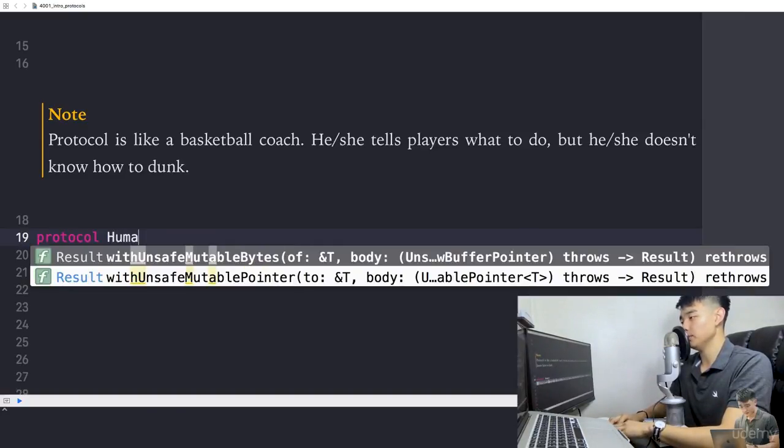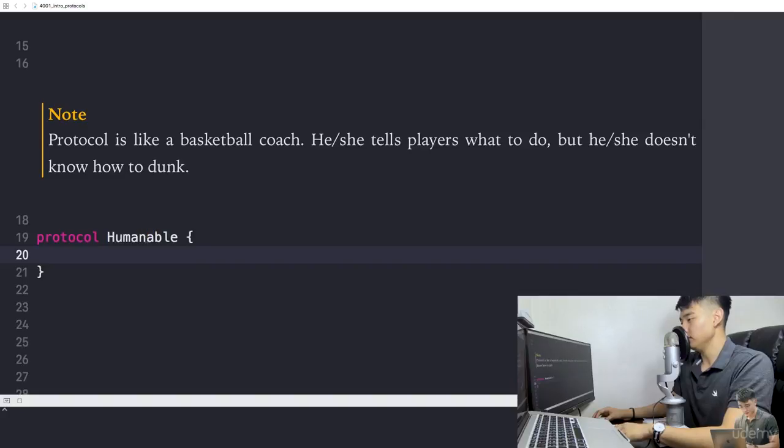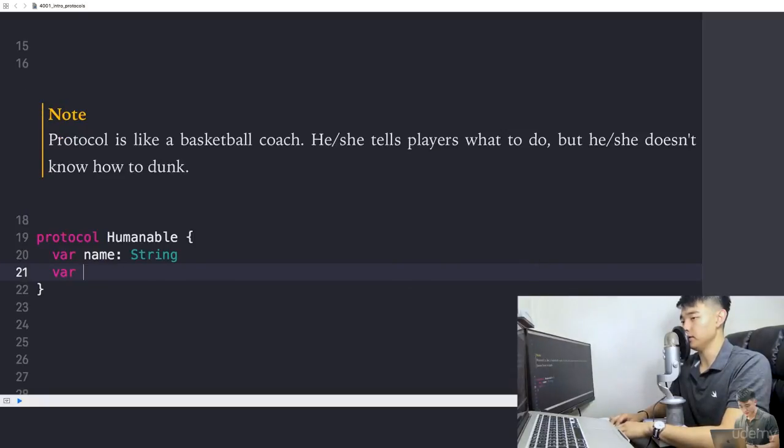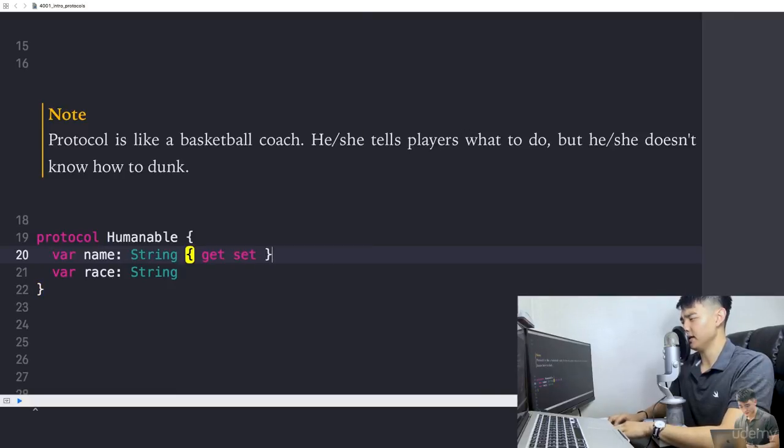and call it Humanable. We tend to use a word ending with an adjective as a protocol name, okay? Unless it contains two properties, one is string and one is race. And here you have to use this definition, get and set for property, and don't worry about it for now. We're going to come back to it. But to define that there's a property, you have to use get and set, okay?